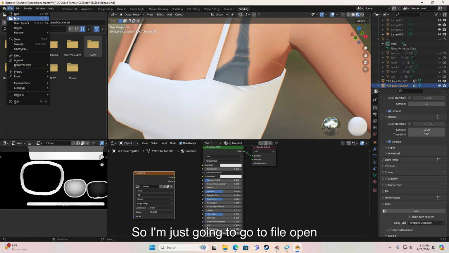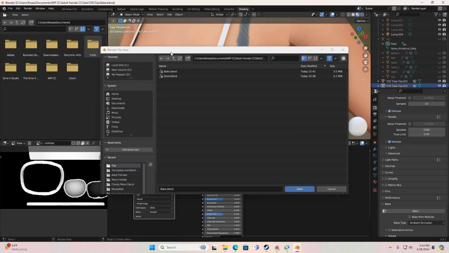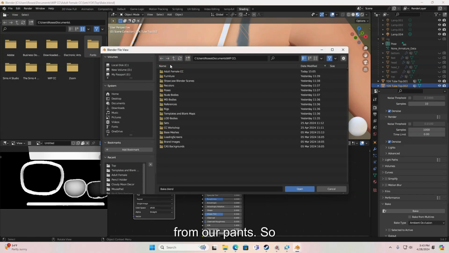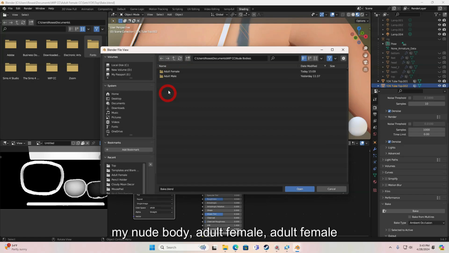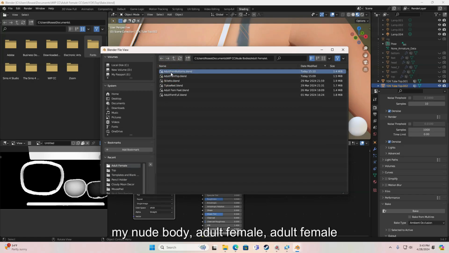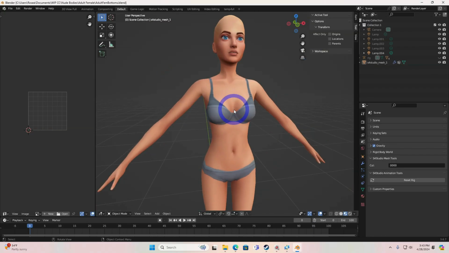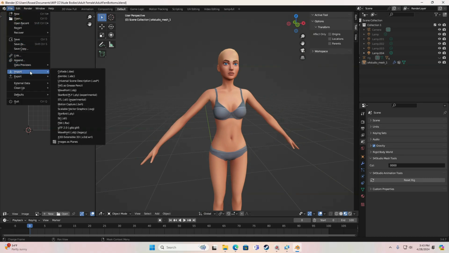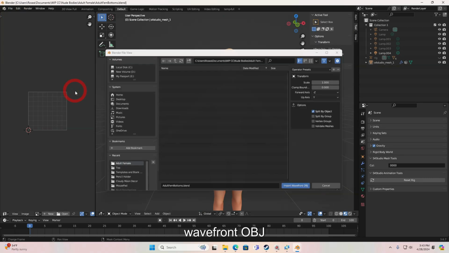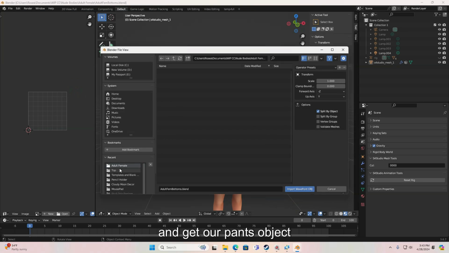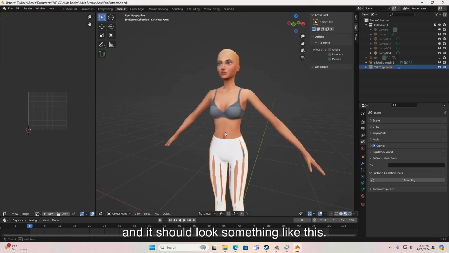So I'm just going to go to File, Open, and get the nude body from our pants. So my nude body, adult female bottoms, and then we're going to press File, Import, Wavefront OBJ, and get our pants object. And it should look something like this.